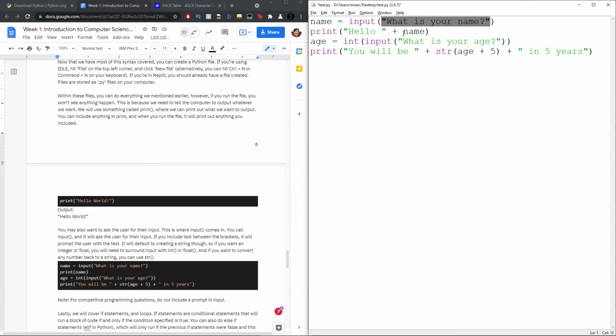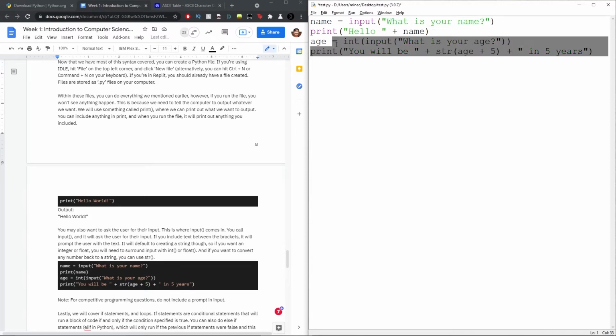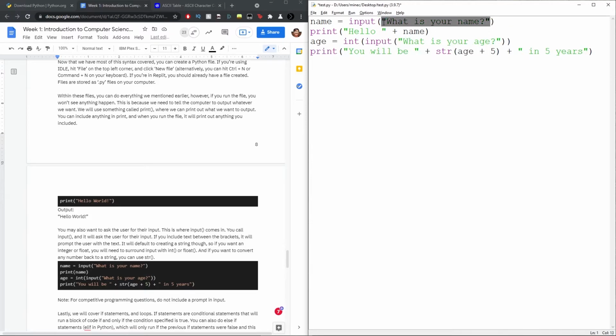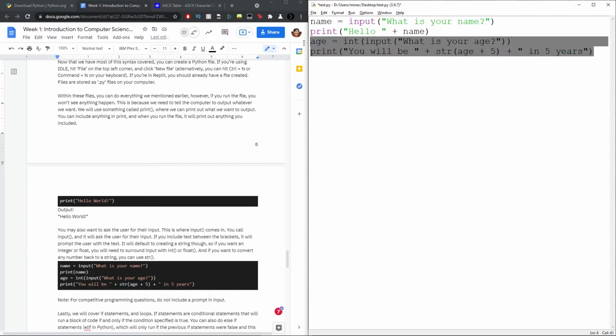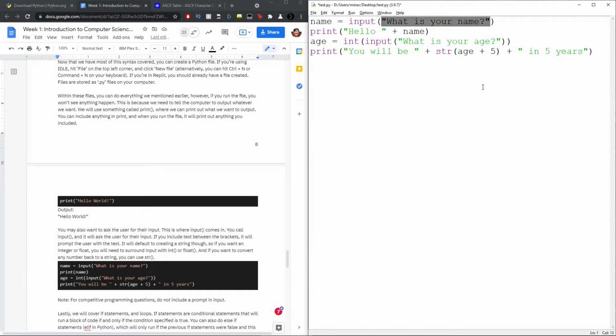For competitive programming contests, please ensure you don't have any prompts in your code for content and questions, because a prompt pretty much does the same as print, and competitive programming questions are really strict on what you can output and what is inputted. If you have a wrong output, it will just say this is a wrong answer. So please make sure you don't make this mistake and include a prompt here.